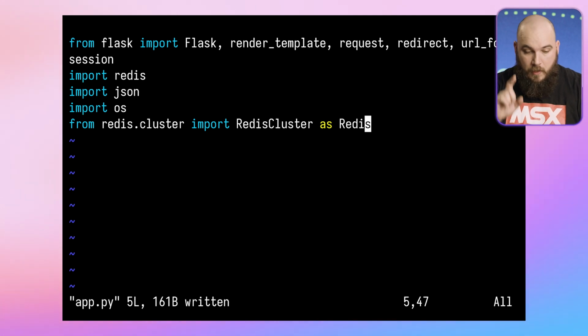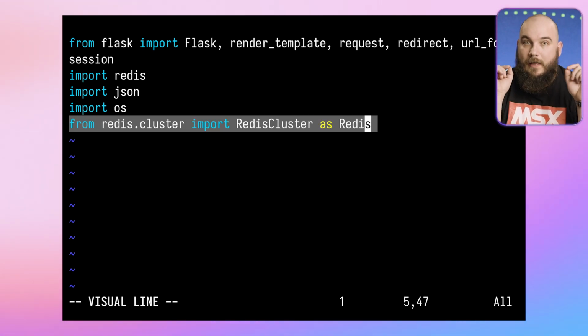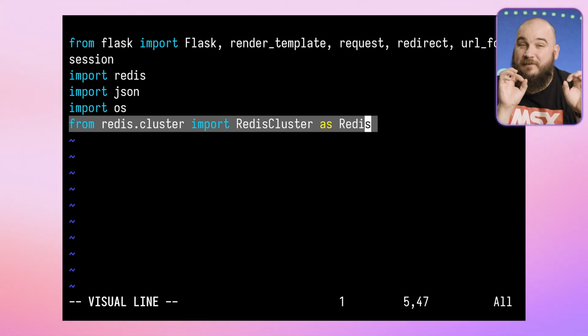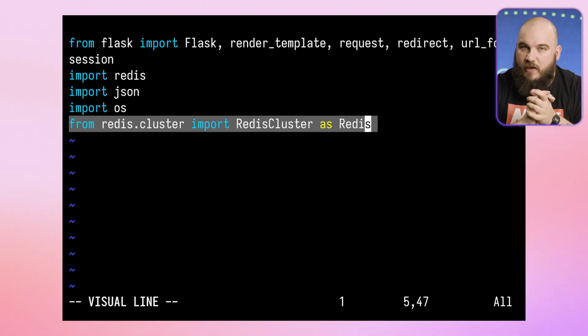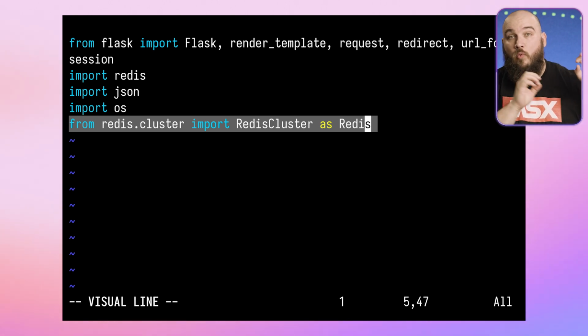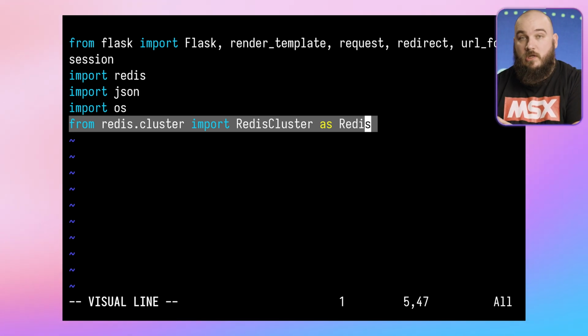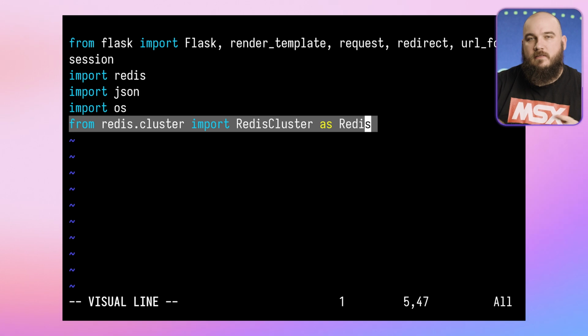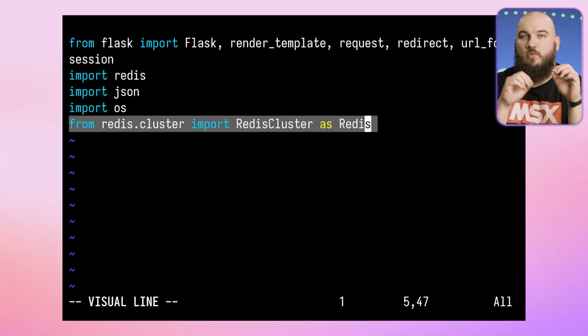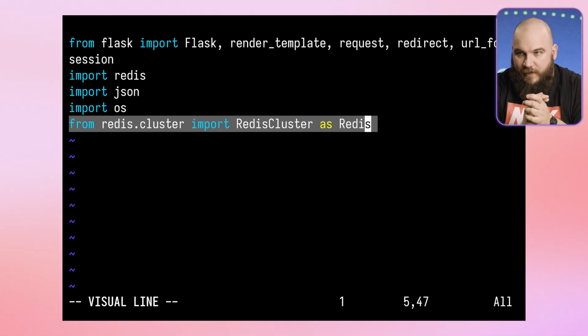Okay, very important. This line here actually imports a specific bit of the Redis library, RedisCluster as Redis. It is important to use this one with MemoryDB because we've launched a cluster on MemoryDB. It's not a single instance. So you have to use this one to be able to successfully connect to Valkey.